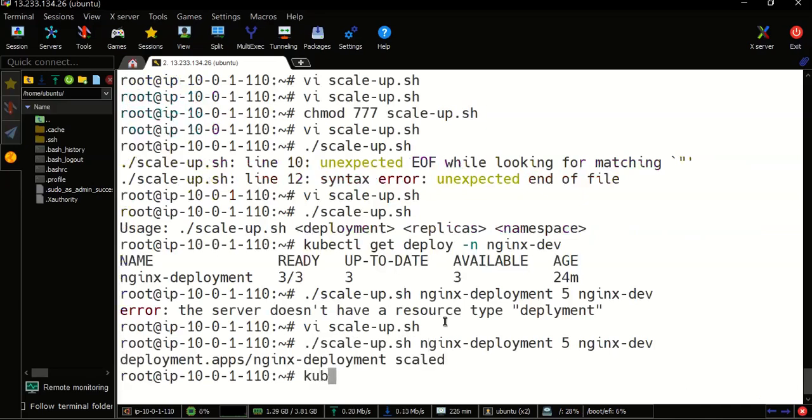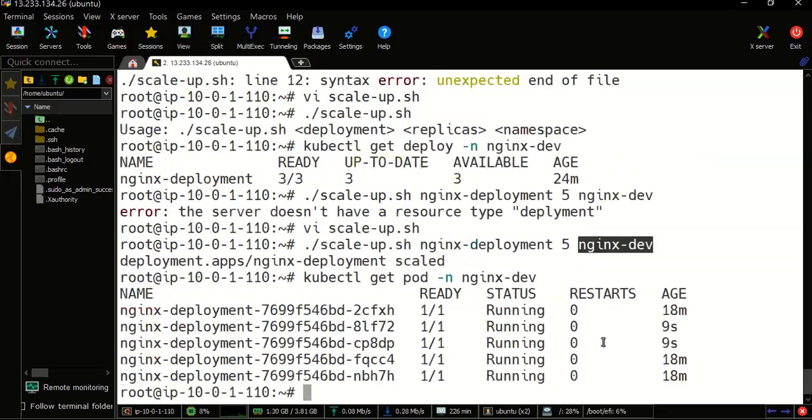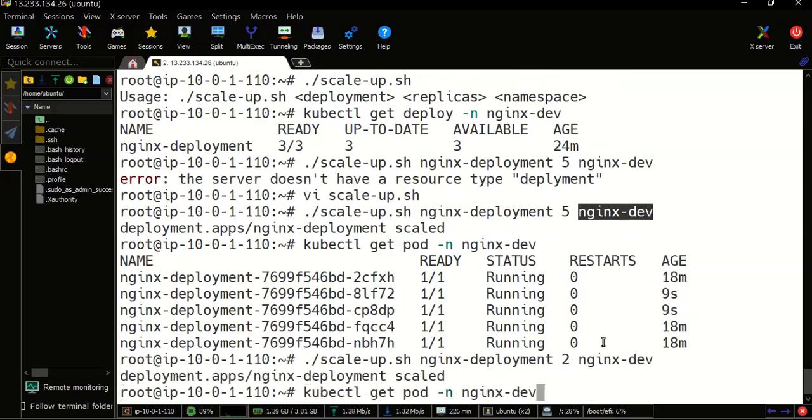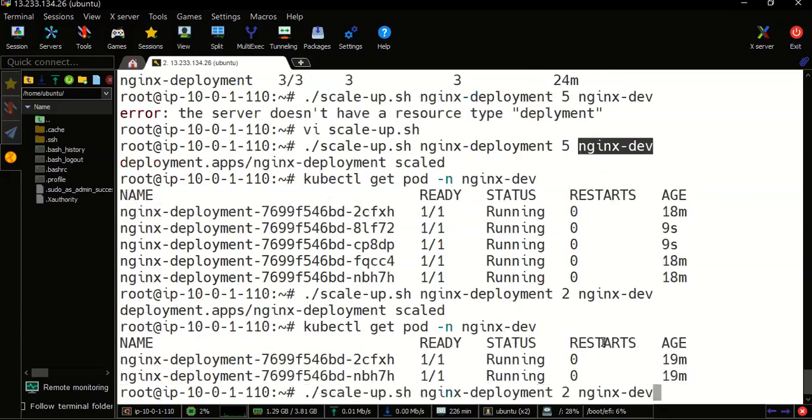It has scaled. Let's see if it has scaled. It has scaled to 5, right? So that's how we give. So we have used three arguments also now. Now see, we use arguments for this purpose. Like I can change it again to 2. It has changed to 2.